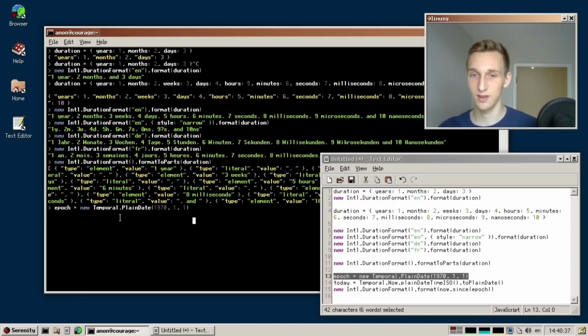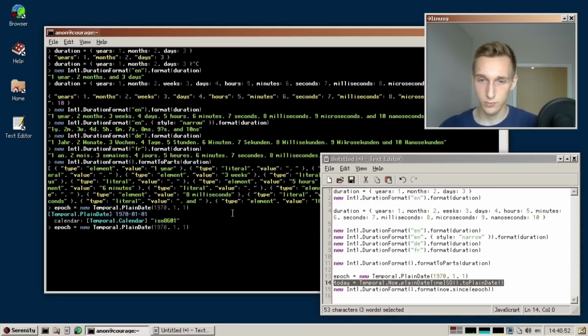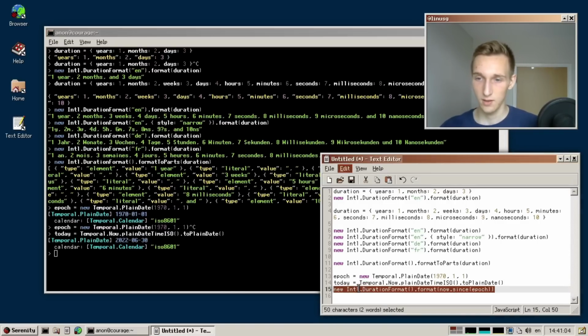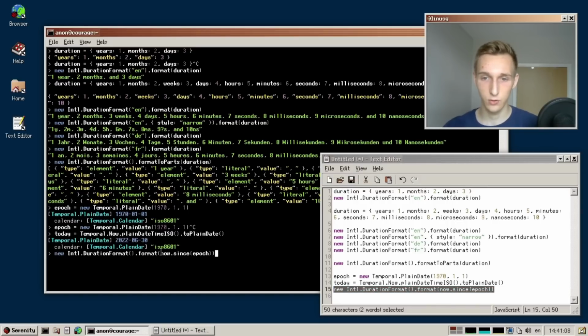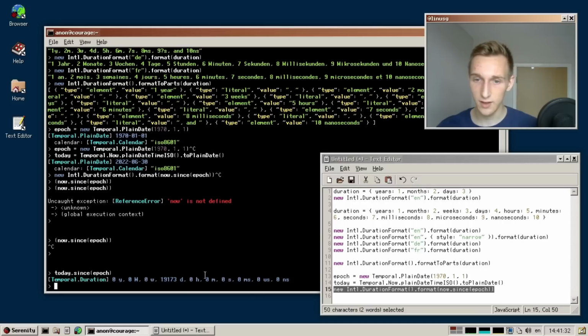So we can get to the epoch time, which is like Unix time 0 timestamp in 1970, which is now a plain date in the ISO 8601 calendar. And then we can get the current date, so today, which is June 2022. And then we can simply say, please give us, so now.since epoch is a temporal duration. Oh, it's not now, it's today. So today.since epoch is so and so many days.